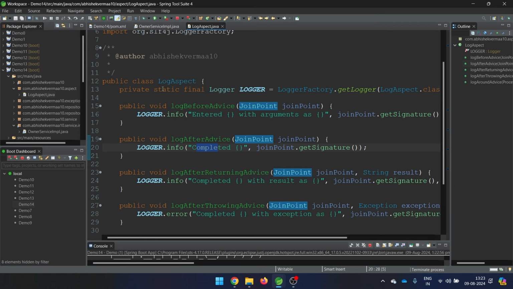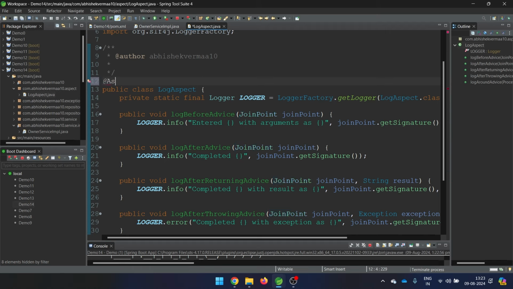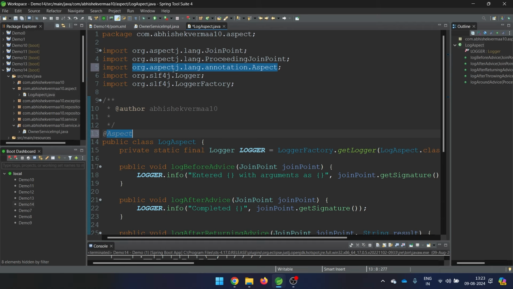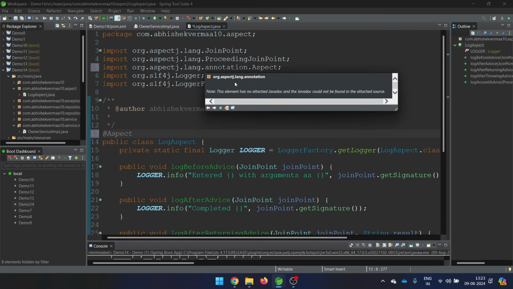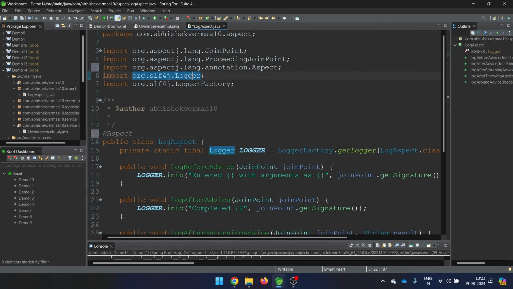So first of all, in order to make it an aspect, we will add the Aspect annotation here, something like this. This one is also coming from your AspectJ dependency. So from there itself you are getting this particular one. Now this is no more a normal class, and instead it became your aspect class. This is the number one thing.